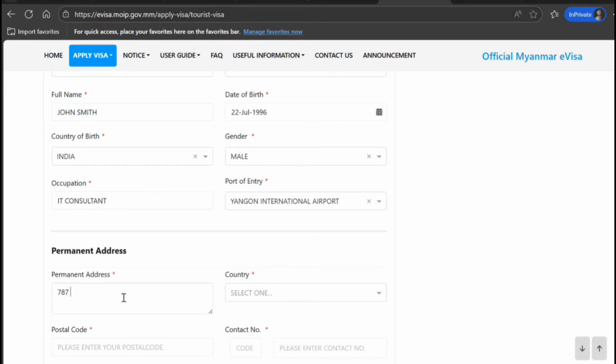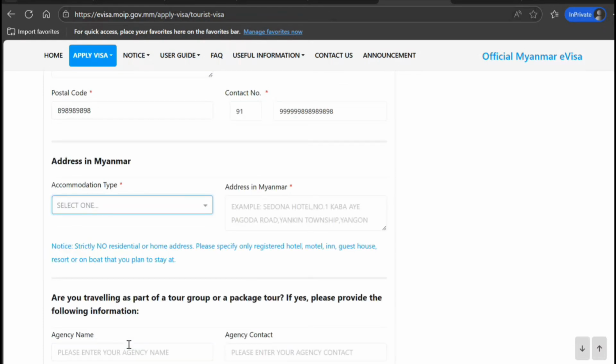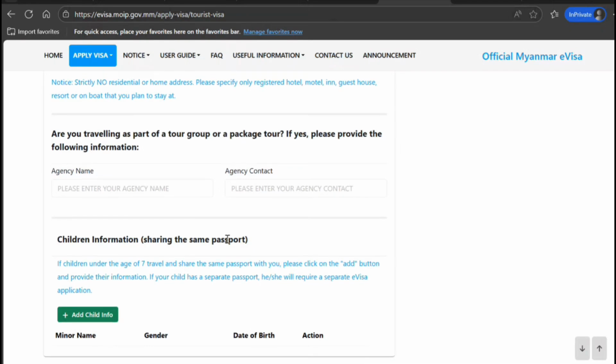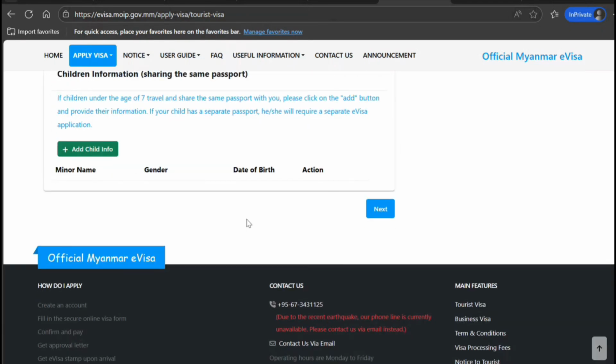Permanent address, of course you know your address. I'm just putting in a sample. Postal code, contact number, simple guys. Are you traveling as part of a tour group or package? If yes, provide the information. Children, if any children are traveling with you, nobody in our case, so I'll just ignore it.